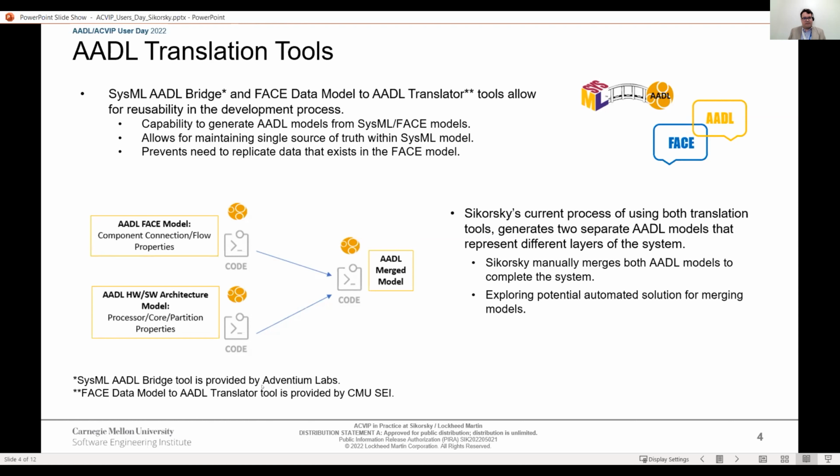And what that really means, if you look at this little diagram right here, is that our FACE data model already establishes the connection and flow properties within the integration context and integration diagrams. If we wanted to do that in raw AADL or through the diagram generation, there would be a lot of recreation of source data that already exists.